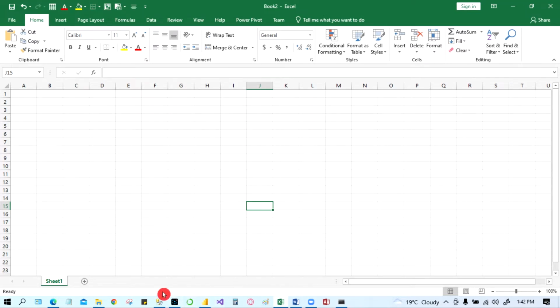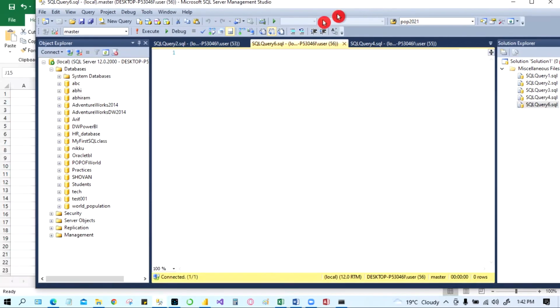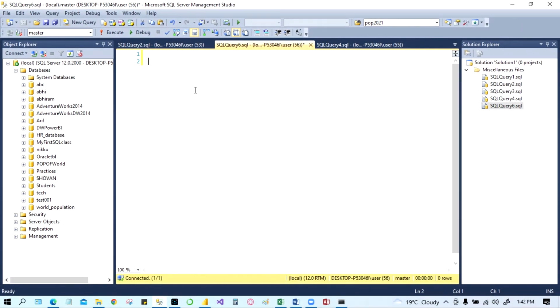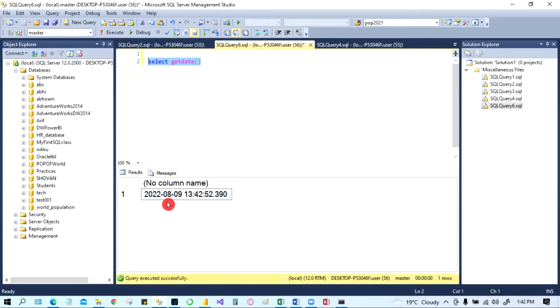First, let's start with SQL Server. Just go to the SQL. Here is our SQL Server. To get today's date, you have to write select getdate. GetDate is a function, so you have to put the parenthesis. If you just run this, you will get today's date and time also.